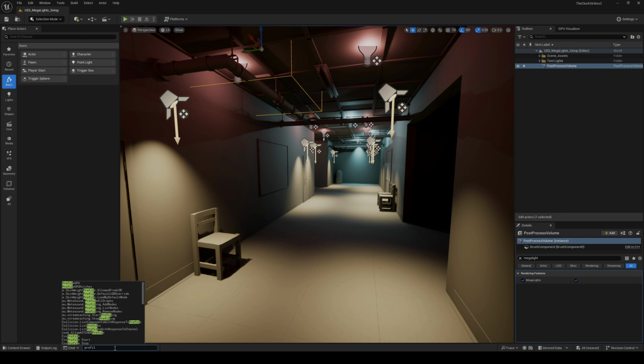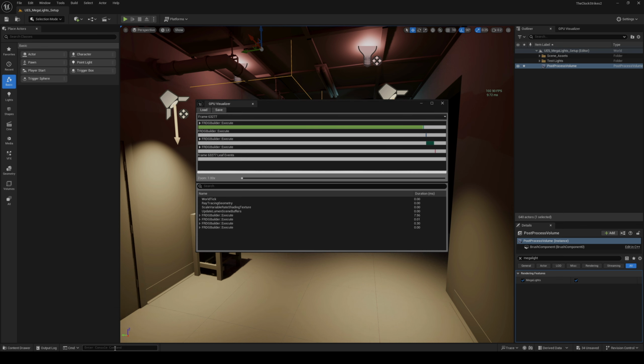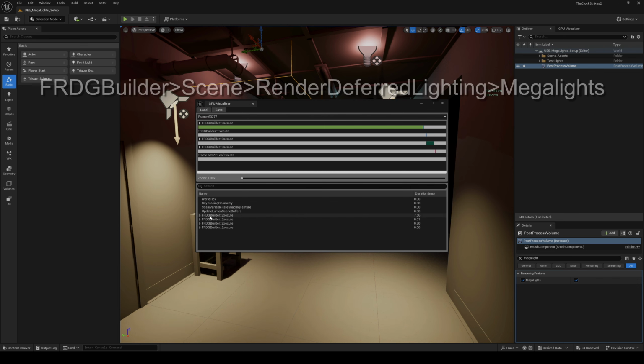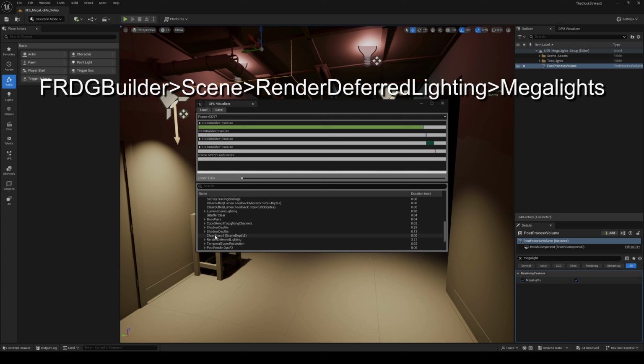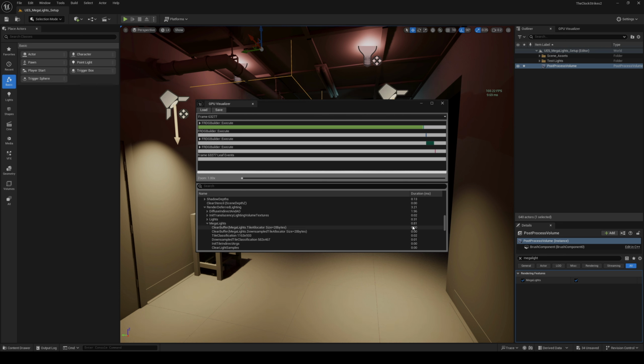We'll go back down to the console command here, profile GPU, enter. There we go. It's the exact same process here. We then go to this builder, go to scene, scroll down, and we are looking for render deferred lighting. Now we've got Megalights here, so we want to click this instead. And look at that, that's 0.81 milliseconds. So it's much quicker that Unreal Engine 5 is rendering these lights against the geometry.